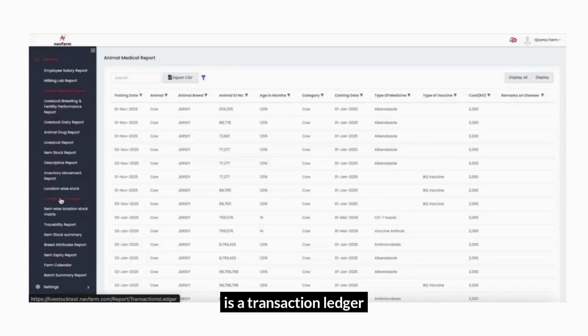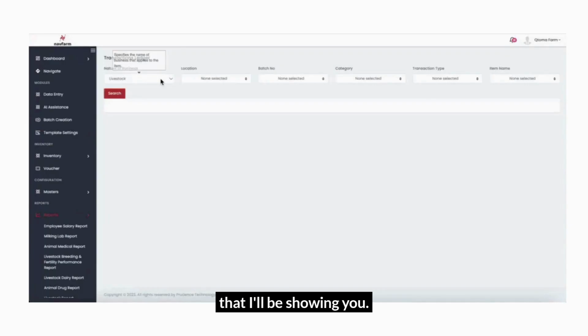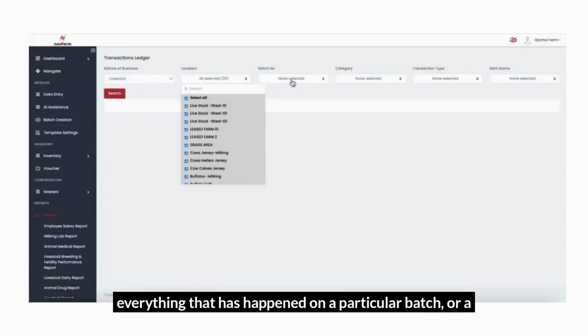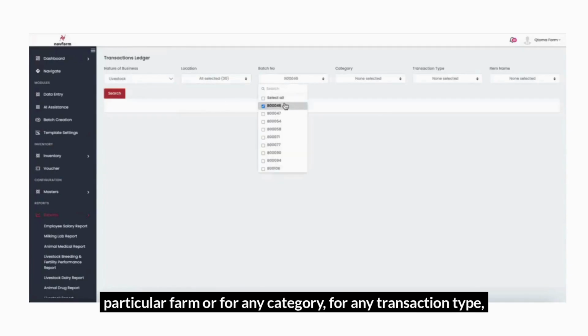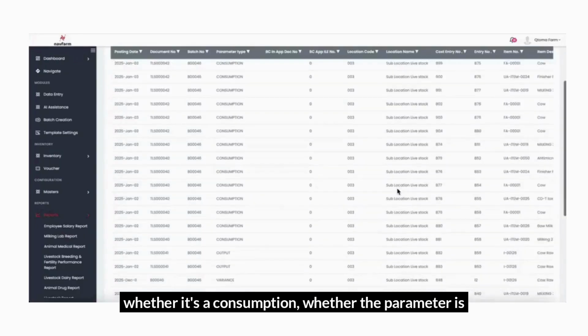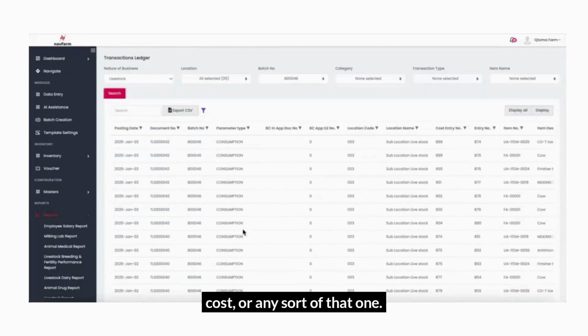Plus, there is a transaction ledger that I'll be showing you. Transaction ledger is like if you want to see anything or everything that has happened on a particular batch, or a particular farm, or for any category, any transaction type, any item type, you can go ahead and filter it from here, and you'll see all the details of that particular batch, whether it's a consumption, whether the parameter is descriptive, whether it's a direct or indirect cost, or any such thing.